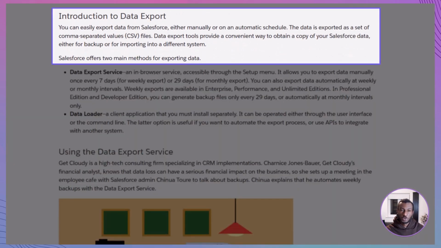Salesforce allows you to export your data either on demand or on a regular schedule, and the output is a set of CSV files neatly packaged in a zip file. These files can serve as backups or as a way to move information into another system.